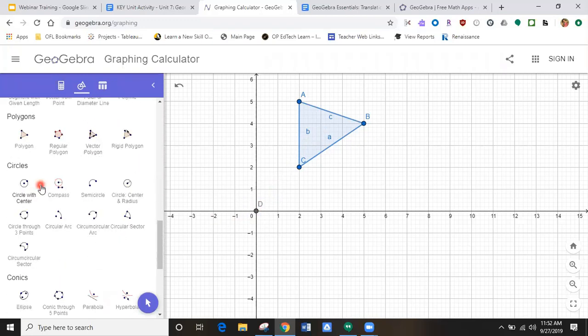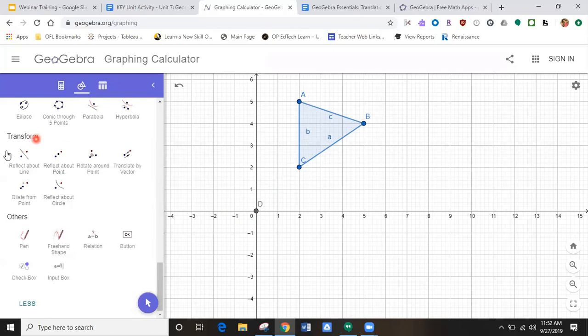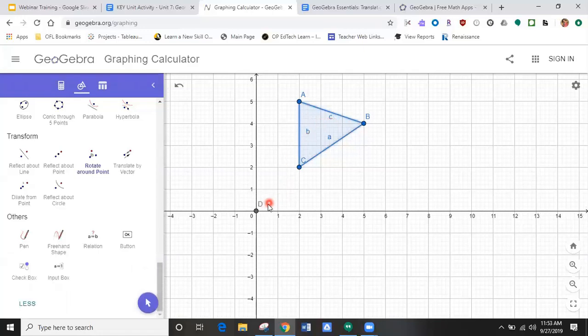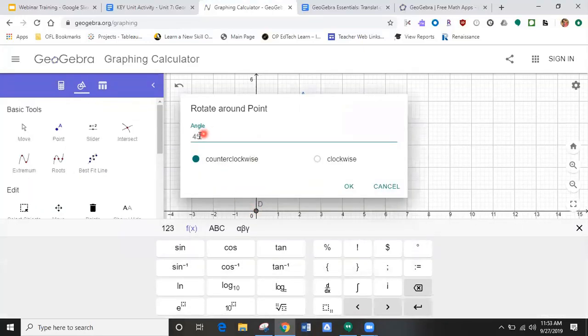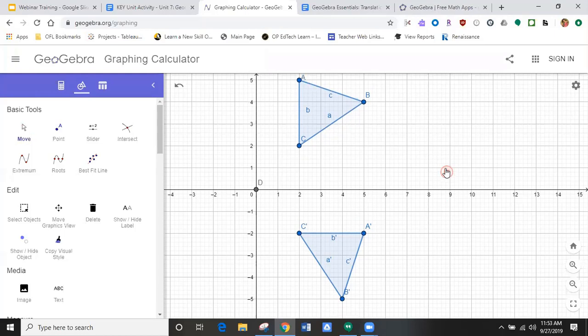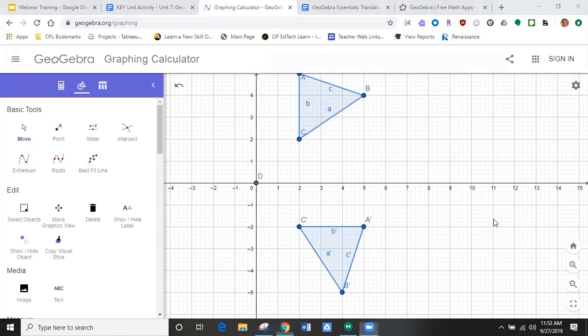So then I go down to transformations. There is rotate around a point. So I'm going to select the object, the point, and then this window pops up, which is nice because this is where I enter my desired degree. And then I can either select counterclockwise or clockwise. The directions were to do it counterclockwise. Click OK. I'm going to go back to my cursor, and there you can see both images.